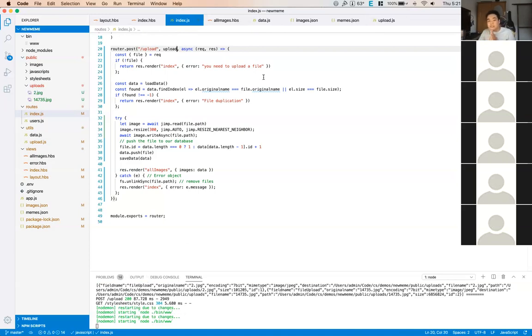Any questions? Question. Do you want me to put everything inside another middleware?